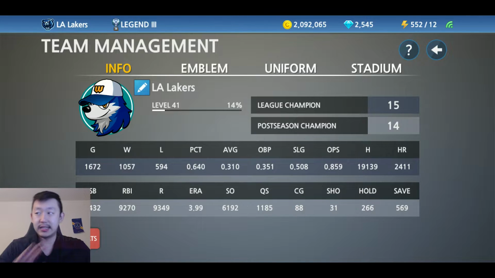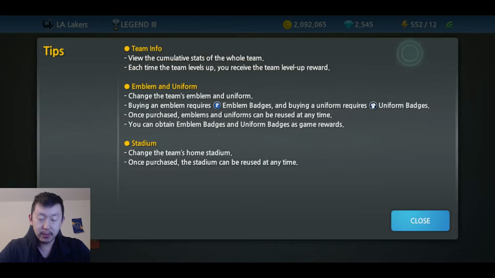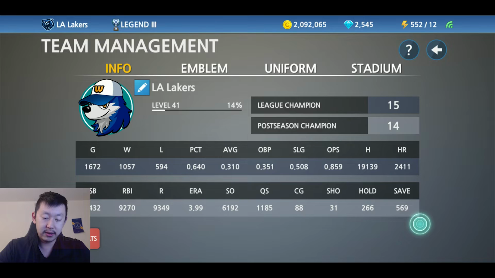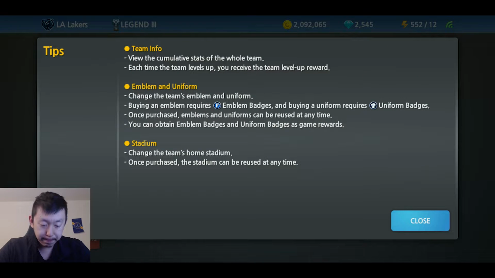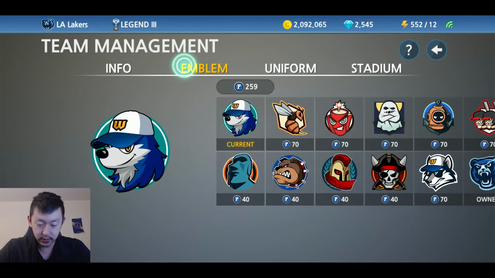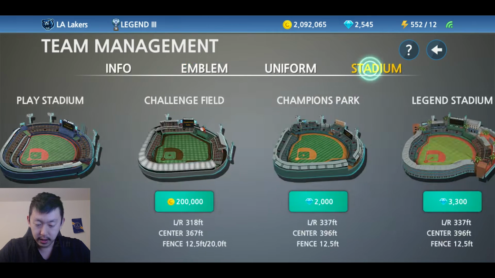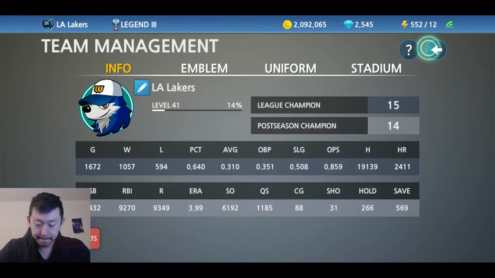And I want to emphasize today that this question mark is going to be your best friend, because this gives you a detailed description of everything within these menus. You will see this button in most of these menus, and if you have any questions, just go there. You don't know what something means, go there, it'll let you know. So here we see that tells you team info, emblems, uniform, stadium, exactly what it is, what you can do. And I believe, one applies to all of them.